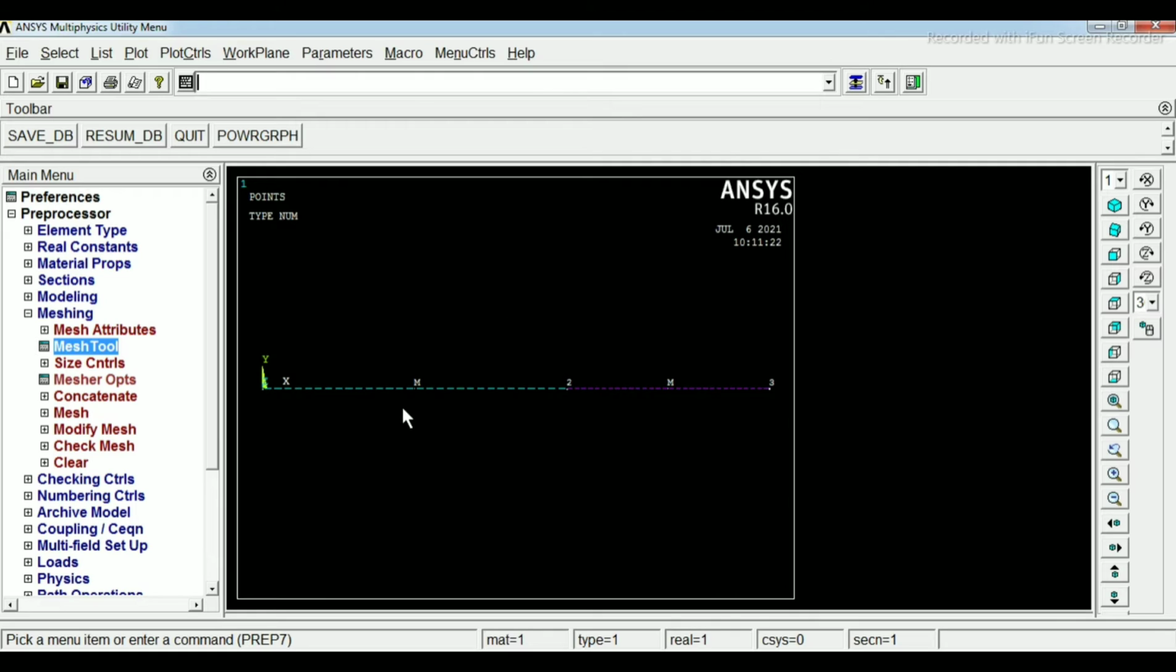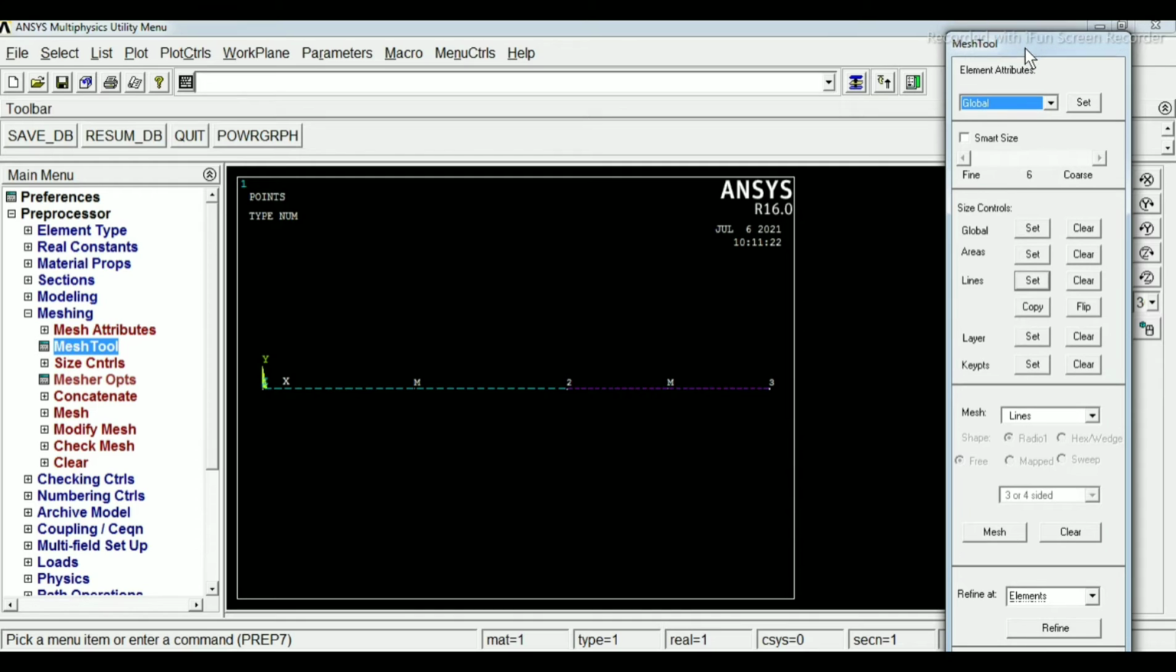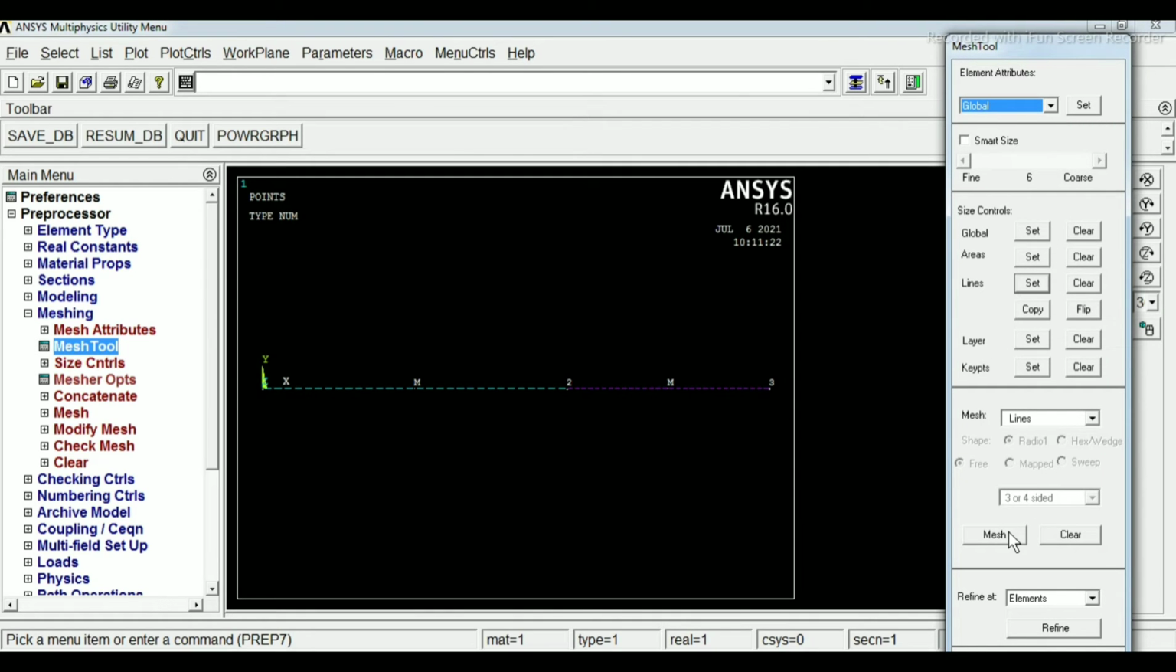Now if you want the mesh tool to appear again, click on this raise hidden. In this we now have to give the mesh. So click on this mesh.